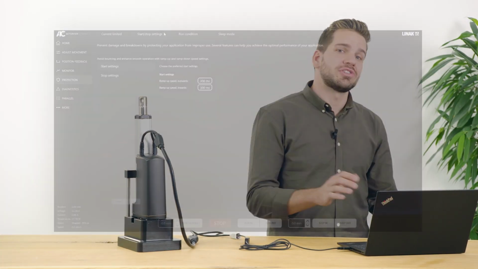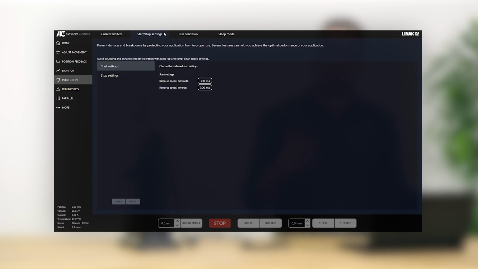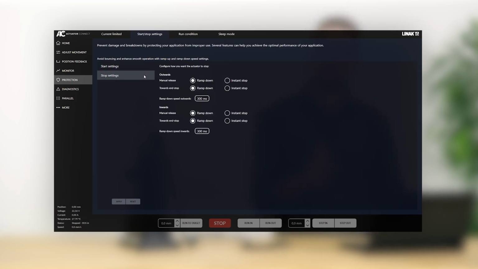LINAK also offers start and stop settings like ramp up and ramp down as an alternative to instant stop. With ramp up and ramp down, the actuator slowly accelerates to full speed when starting movement or slowly decelerates from full speed when stopping. With this feature, you avoid bouncing and achieve smooth operation. You can choose to go with LINAK's default settings, or you can go with your own ramp speed settings. This feature provides smoother movement and reduces strain on the application, significantly extending the service life of the actuator.